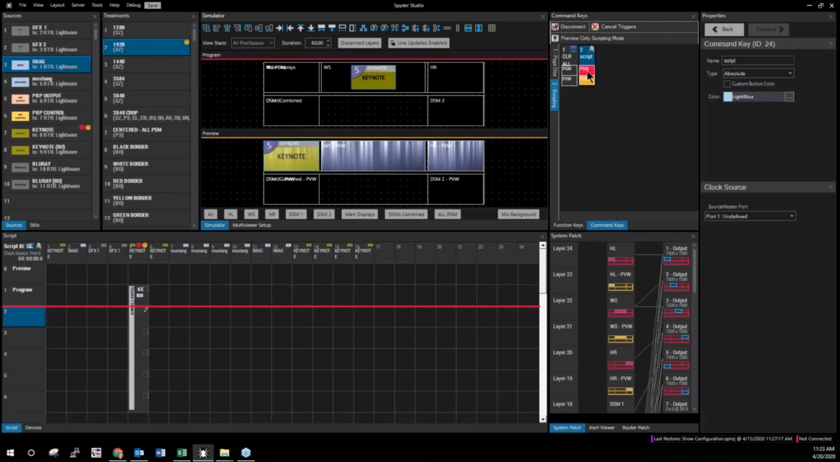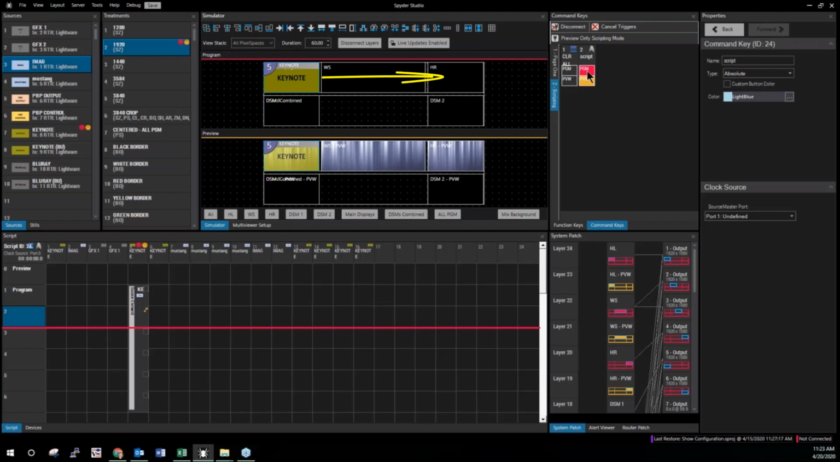Okay, so I get there, go to there. Now I want that layer to go back to the right. I want it to fly all the way from house left across widescreen into house right. Now, one thing to remember: the whole reason I could take that layer and move it from widescreen to house left is because I loaded that layer in the all program.